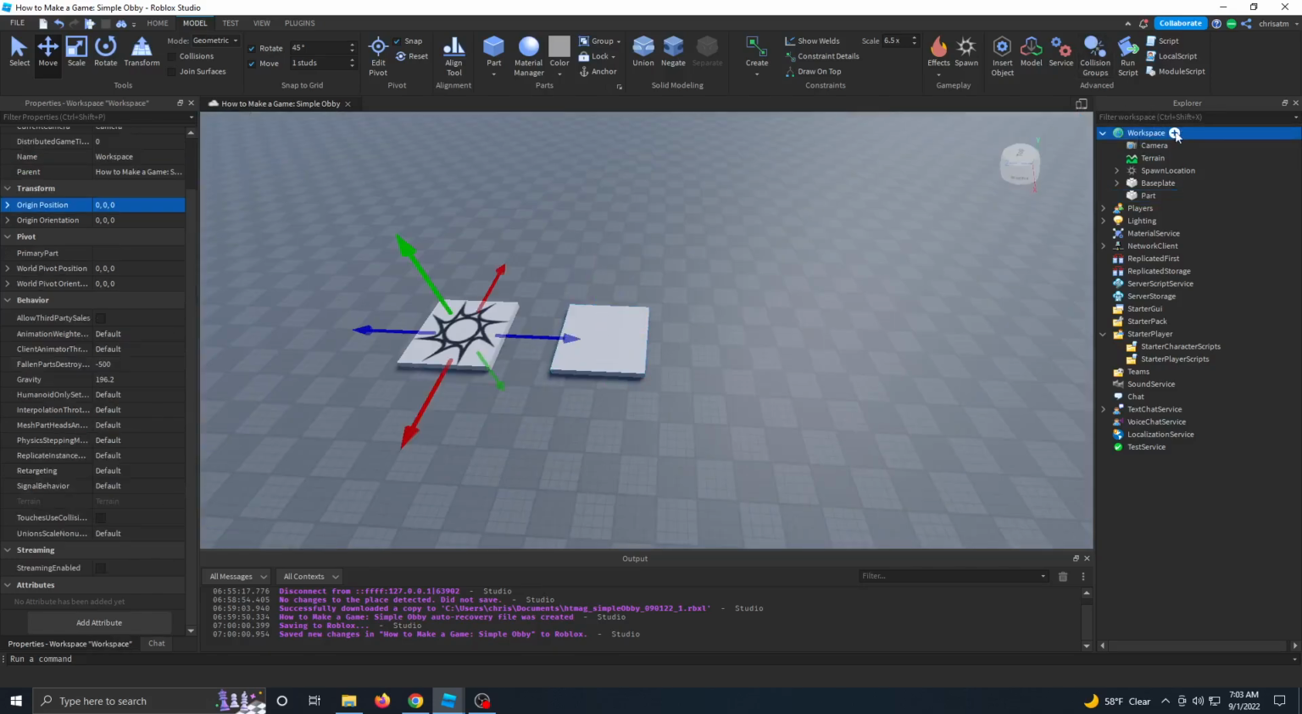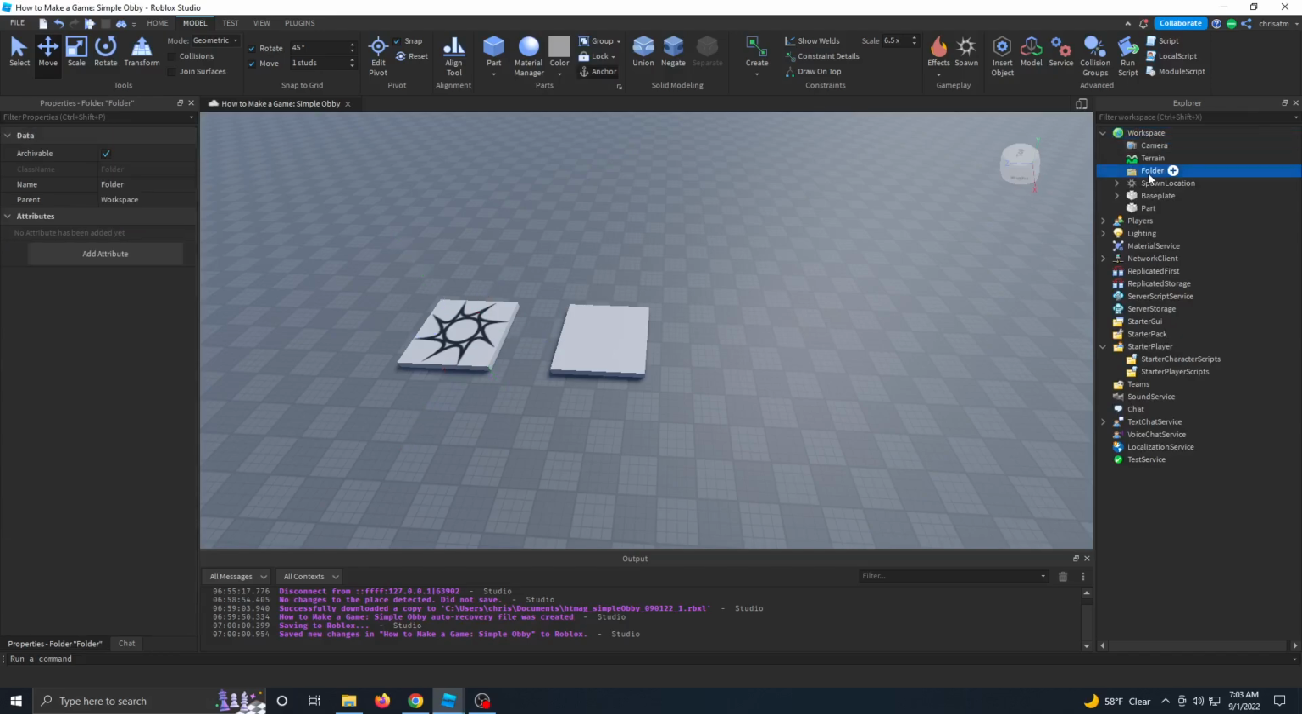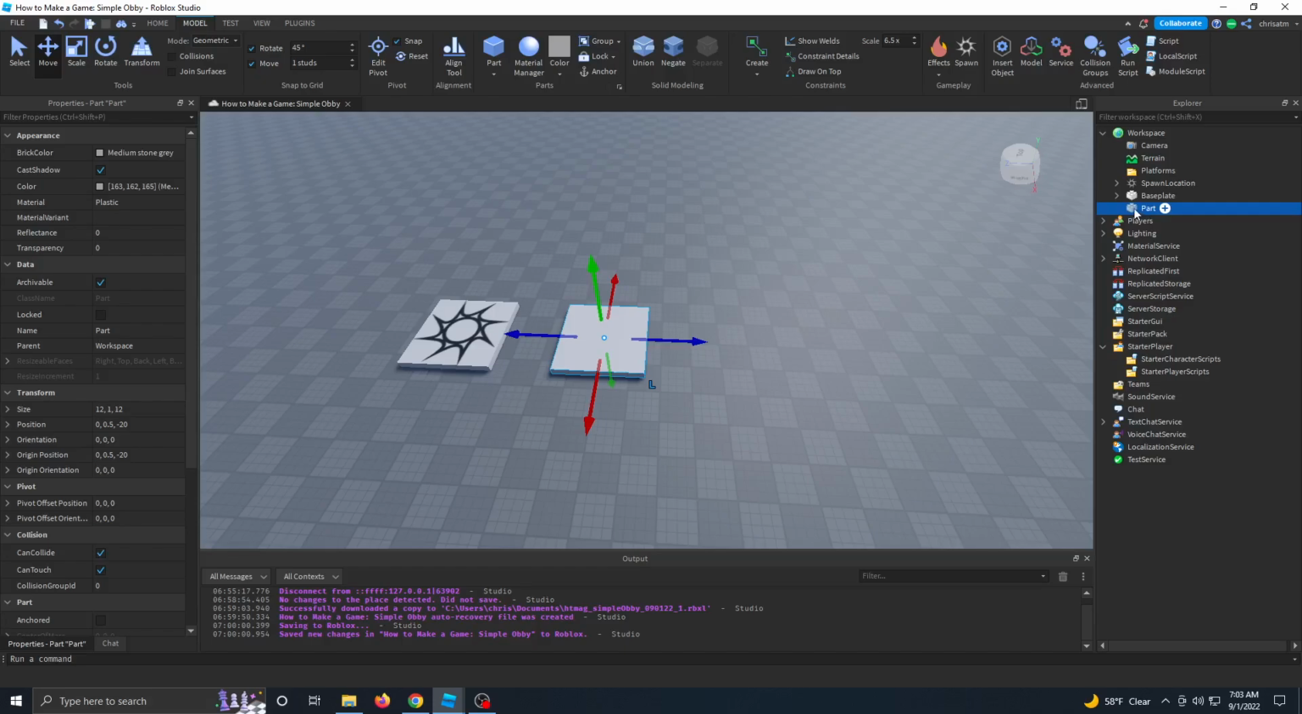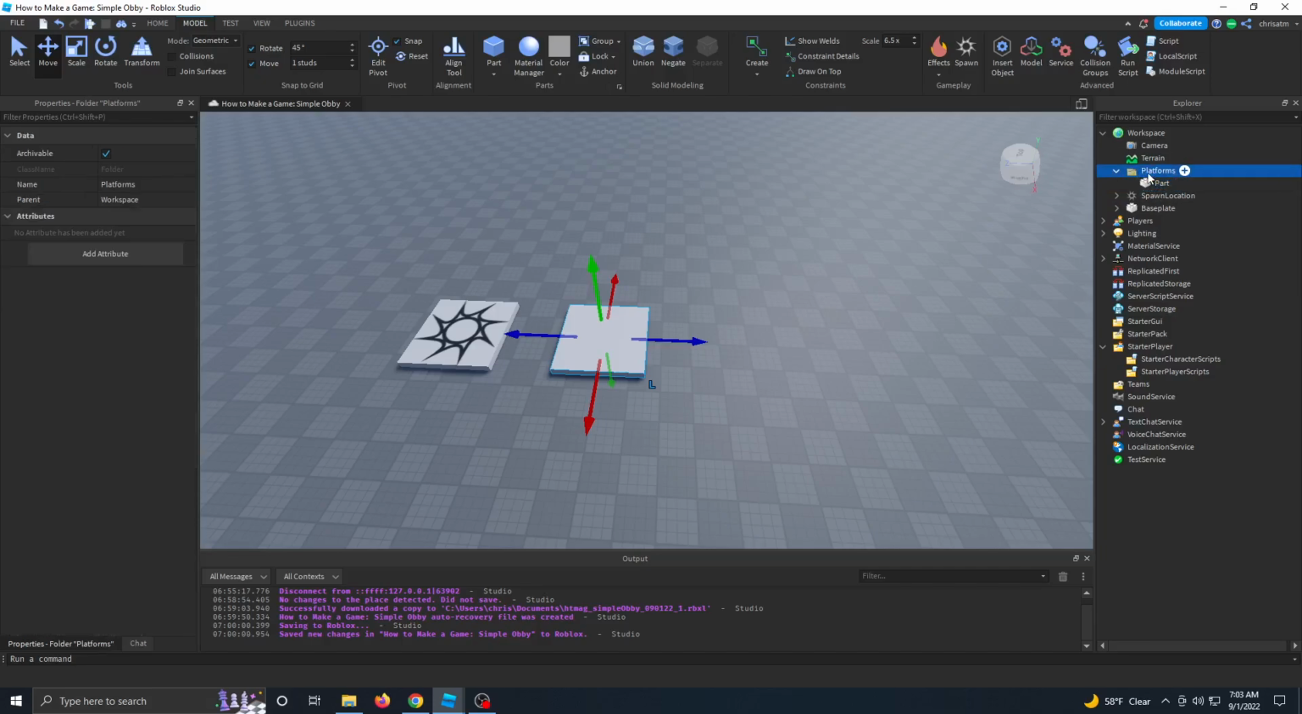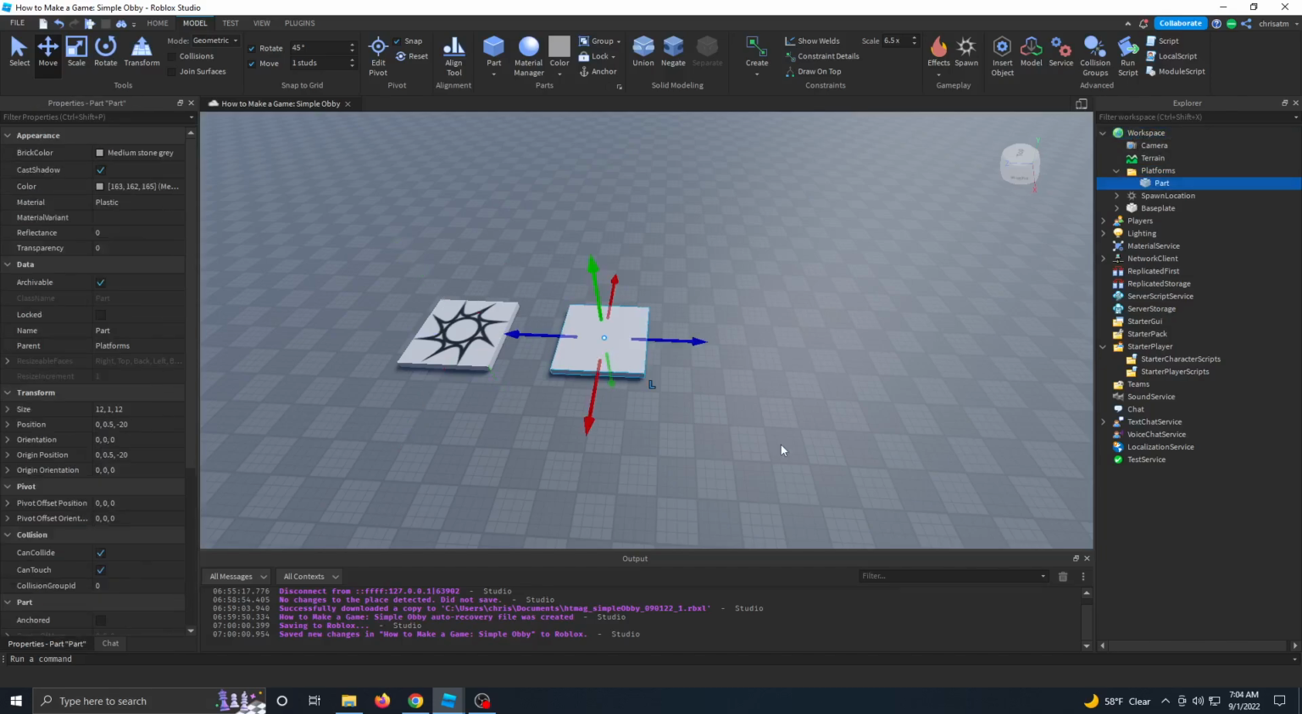Next, in my workspace, I'm going to create a folder by typing in folder, pressing enter, and then I'm going to rename this folder by selecting the folder and pressing F2, and I'm going to rename it to platforms, and I'm going to put this new part that we made in there by left clicking it and dragging it into that platforms folder. And so now this part that we created should be inside of a platforms folder that's inside of the workspace.